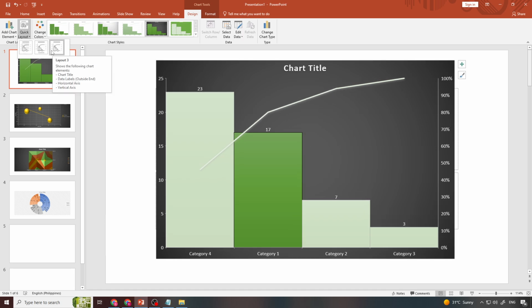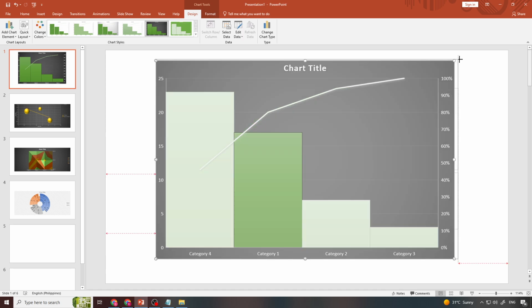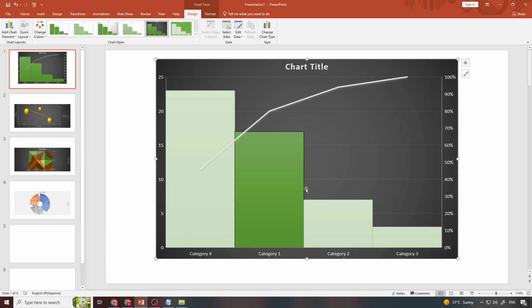To summarize, insert a histogram chart, enter your data, close the spreadsheet to update the chart, customize it using the Chart Design and Format tabs, and adjust the bin settings if needed. Once your chart looks the way you want, it is ready to use in your presentation.